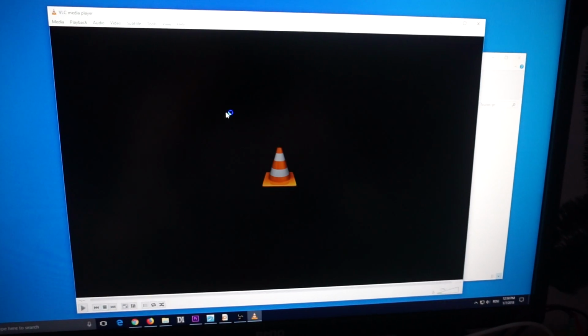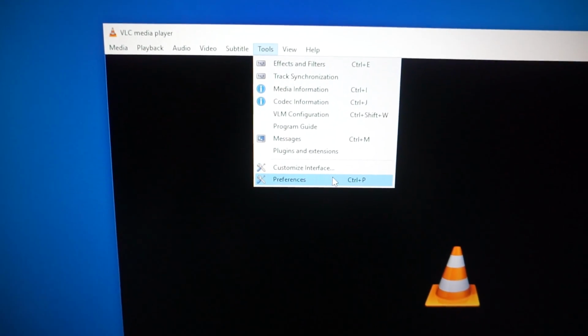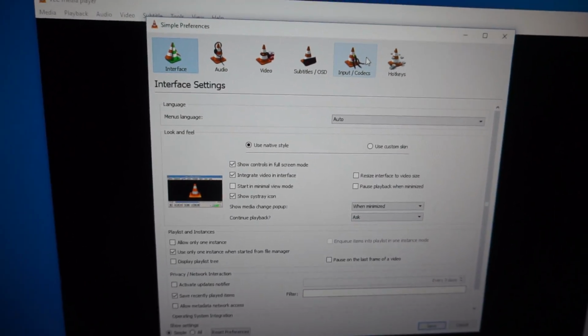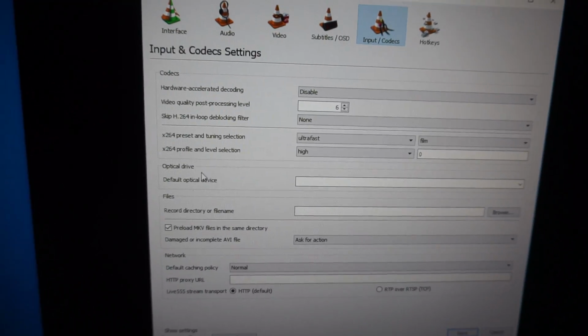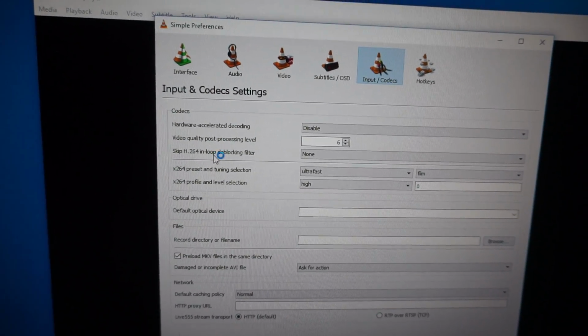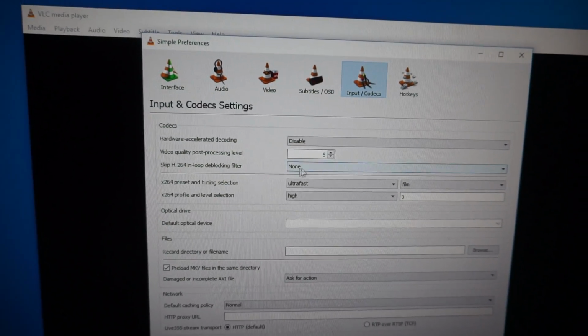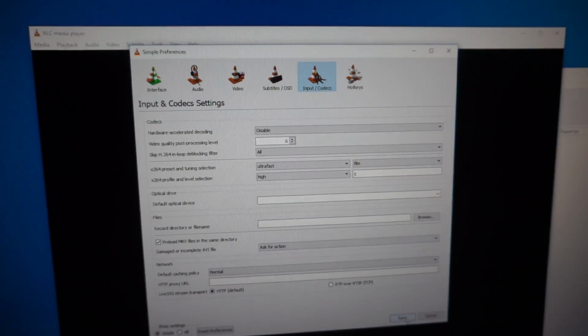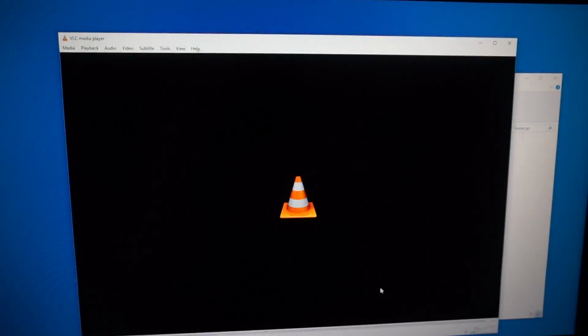Let's stop it. And let's go to Tools in the menu. Tools and Preferences. Okay, let's go here to Input Codecs. Okay, and here we have this Skip option. Skip H.264 Deblocking Filter. Set that one to All. And save it. Down here, save it.